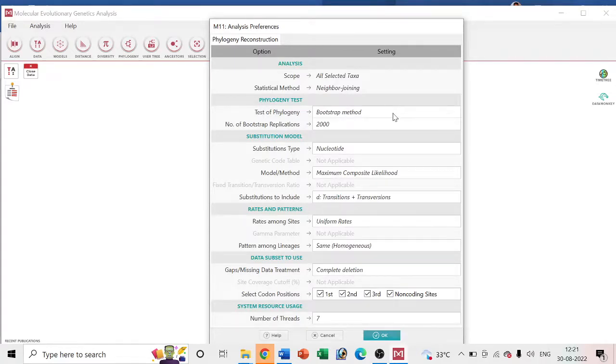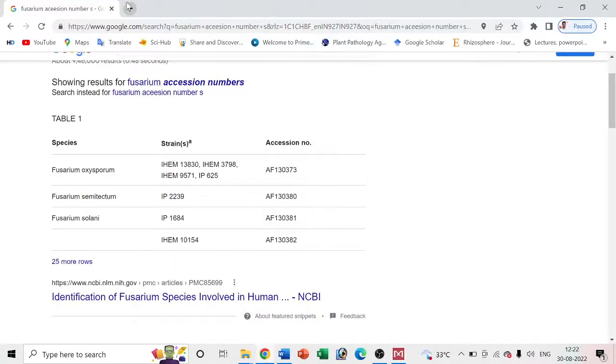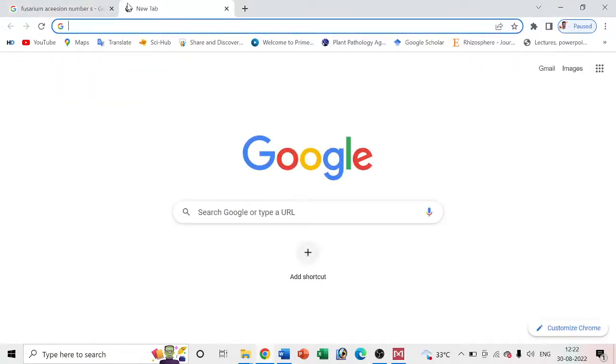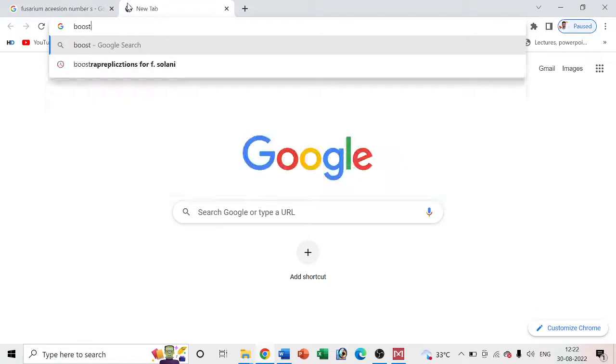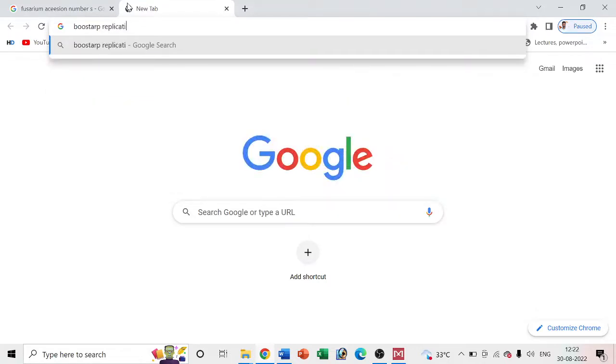Make sure that when you are doing this newly, there are various options. We can use None, Bootstrap method, or Interior Branch method. We have to select the Bootstrap method. Then there is the number of bootstrap replications. For each and every pathogen, there is some number of bootstrap replications. For my pathogen, we'll go and see the bootstrap replications for Fusarium. You simply go to Chrome and search for bootstrap replications for Fusarium species.